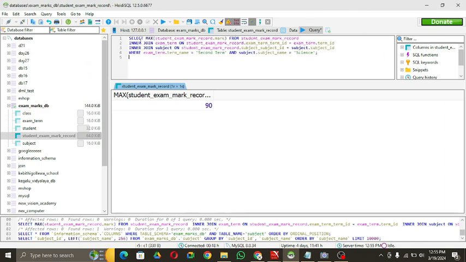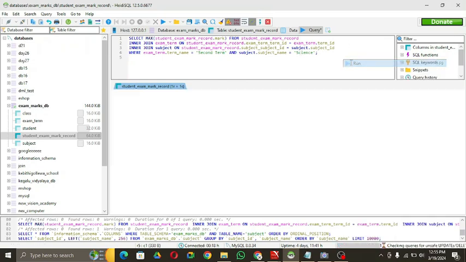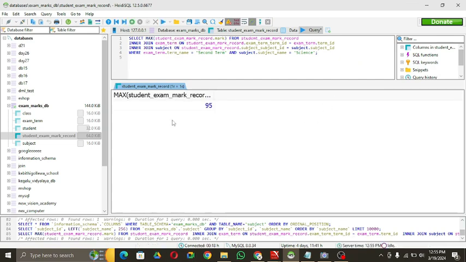As you can see, it's pretty much the same query but with different conditions. For the term condition, I've given it the second term, and for the subject, I've given it the science subject. Let's run this and find out what the answer is. And there it is. The highest recorded second term science subject mark is 95. That's all we have for this one. Now that we're done here, let's go to the third one.